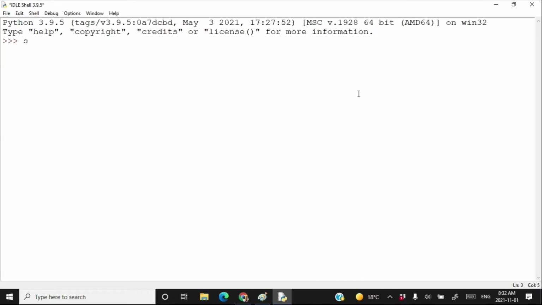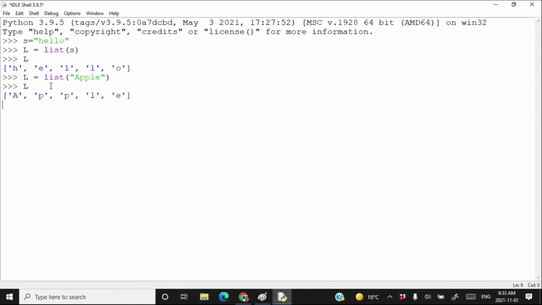Suppose that I have a string s is equal to hello. I want to create a list using the string s. So pass the string variable or string literal into the list method. Here you have the list. The list got created by using various elements of the string. If you write L is equal to list and write here apple, press enter, type L, and here we are, the list of the letters of apple.